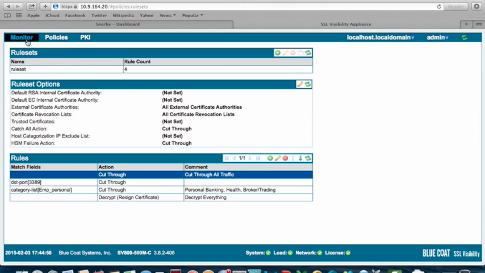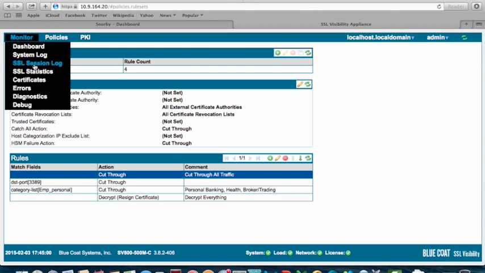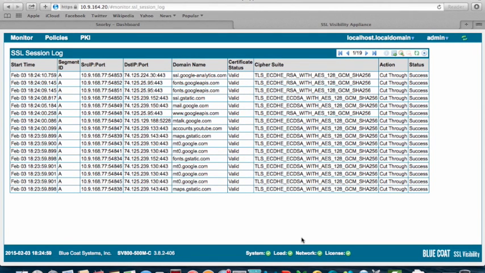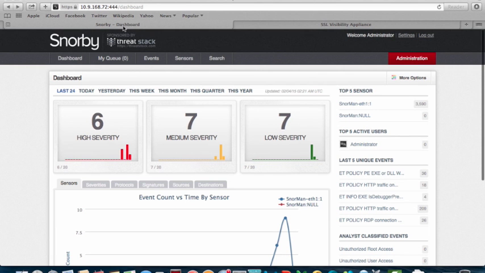Now, before we start the test, let's go to the SSL session log and we'll mark it running so that when we run our traffic, we can come back here and see what SSL Visibility Appliance has been up to. So now we are ready to run our first test. Before I go into running the test, let's look at the current status of the Snort dashboard. I'm using Snorby as the front end to look at the alerts. There are other options too.